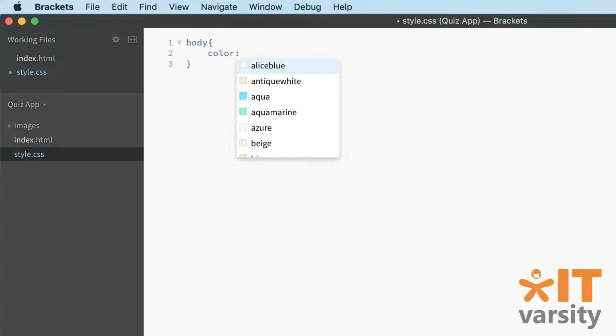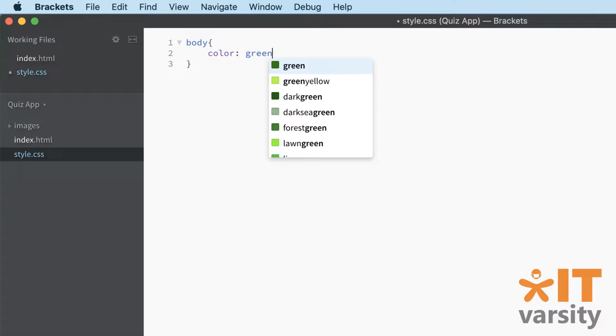We start off with color. Now remember, color in this case is spelled C-O-L-O-R without the U. This is the American spelling of the word color. Now if you put in the British spelling, your code will not work. Okay, now let's add a color green.